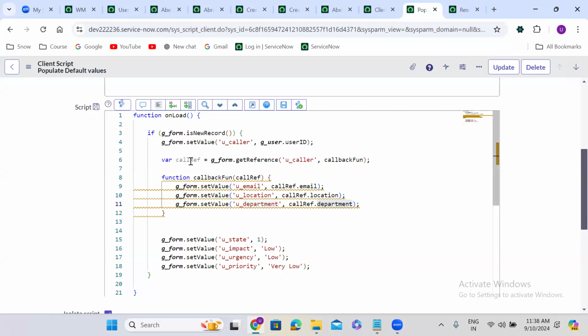So here we have used synchronous call, we have used asynchronous call. Synchronous calls will wait. Synchronous calls will wait. Asynchronous calls will not wait. Remember this point.